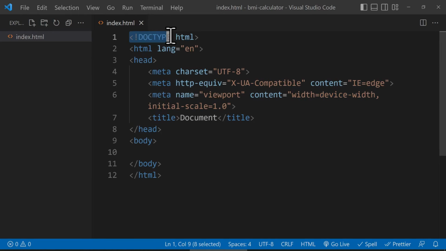The first line declares the document type. This tells the web browser how to interpret our code. For HTML5, we only need to write the word HTML here. This simple declaration tells the browser you are using the latest standard.